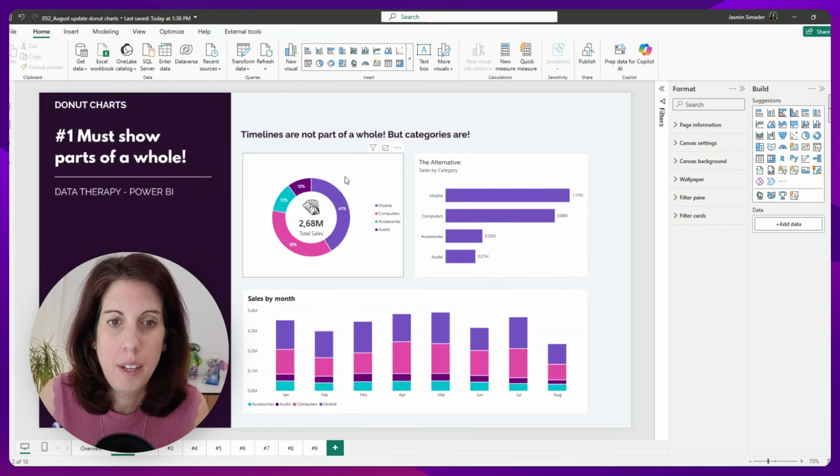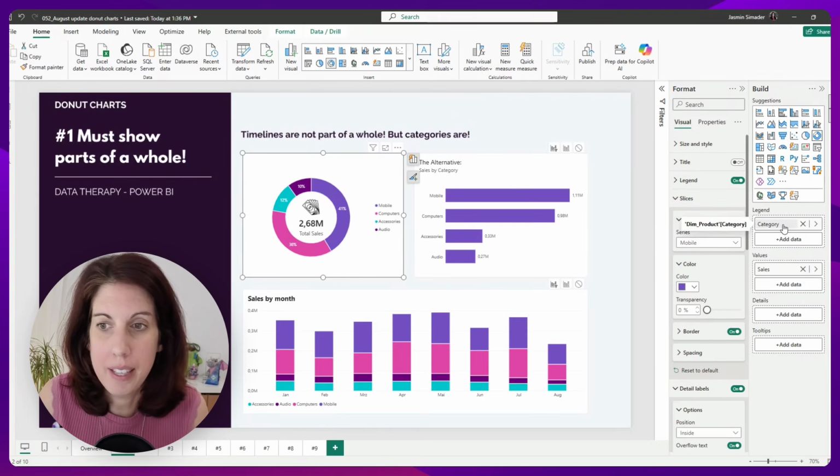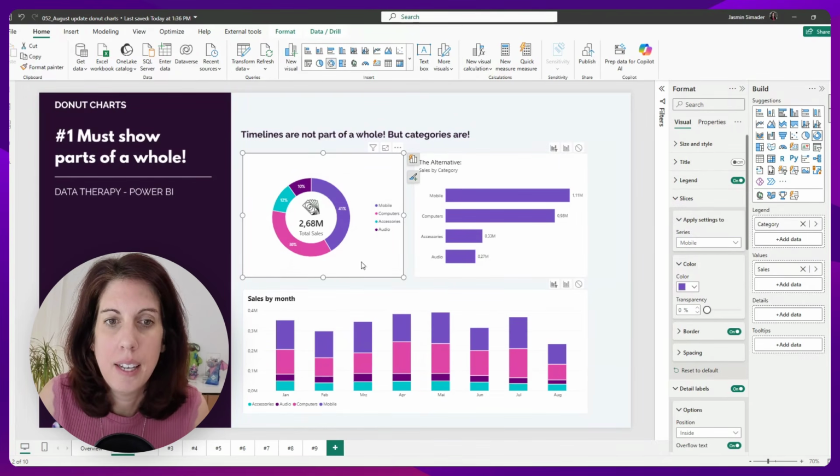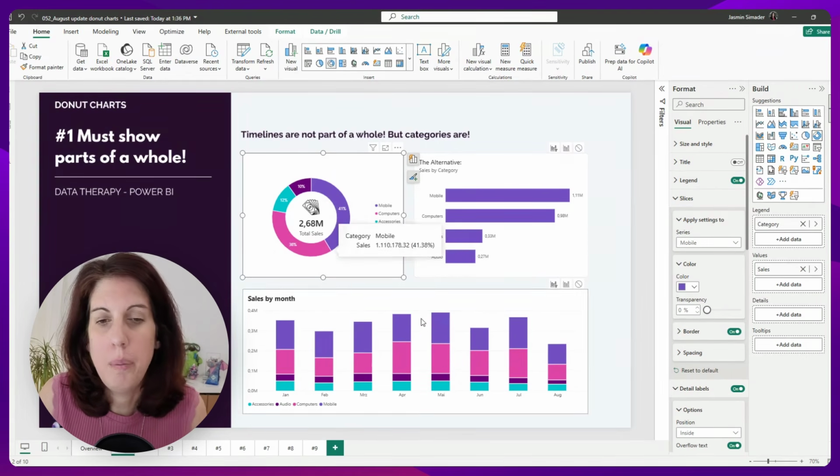In this case, we have the category and the sales. You can see that these four values add up to 100%. And here you can also see the timeline. In the timeline, it would be a very bad idea to put in the year or something like that, because this would really be crazy.